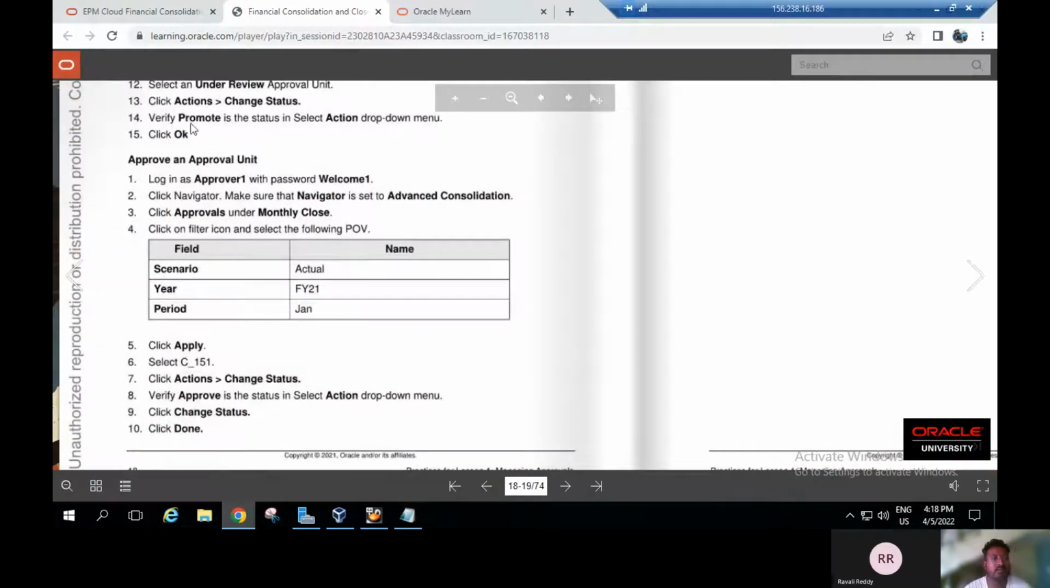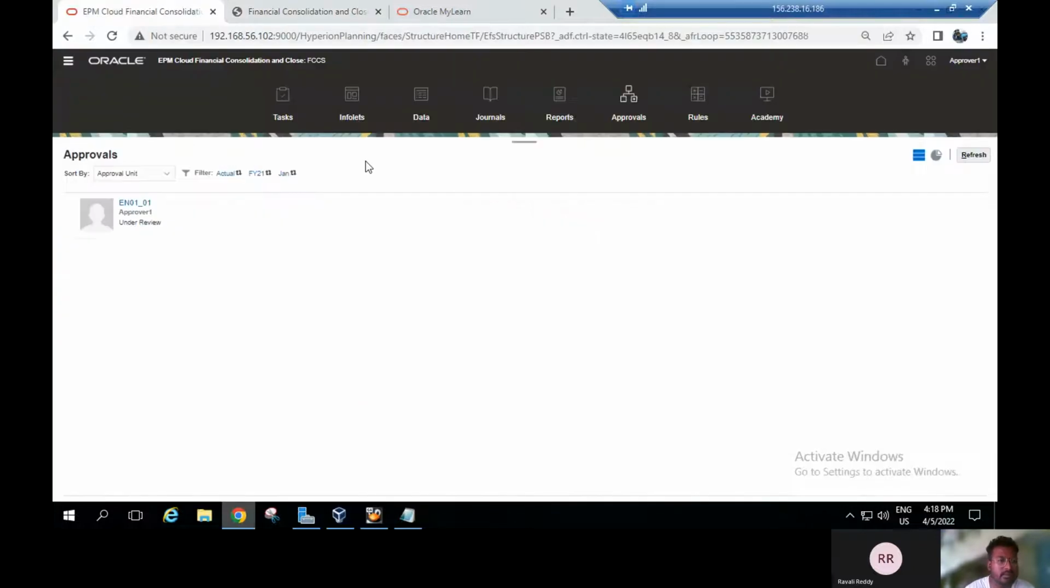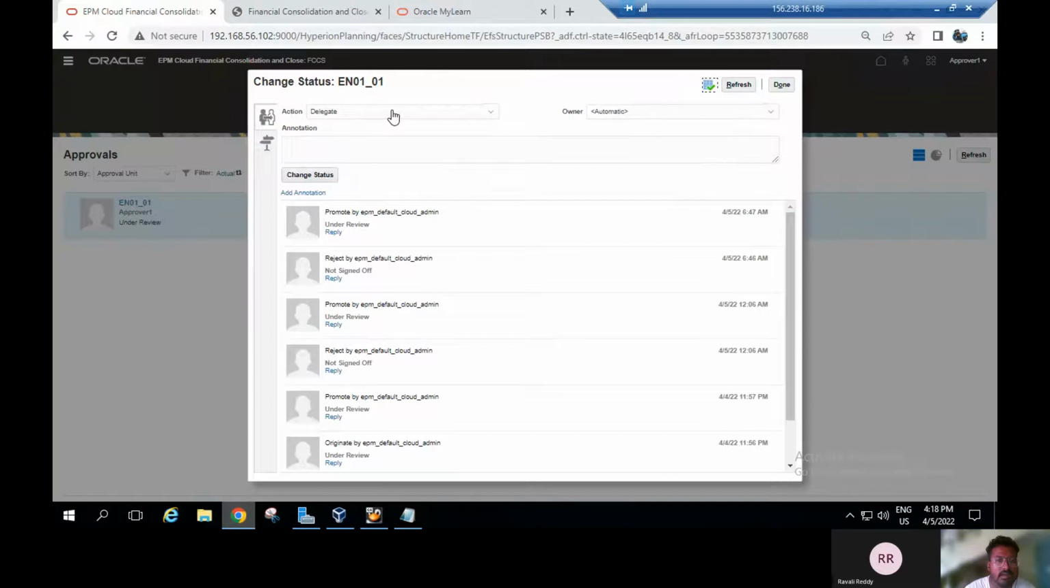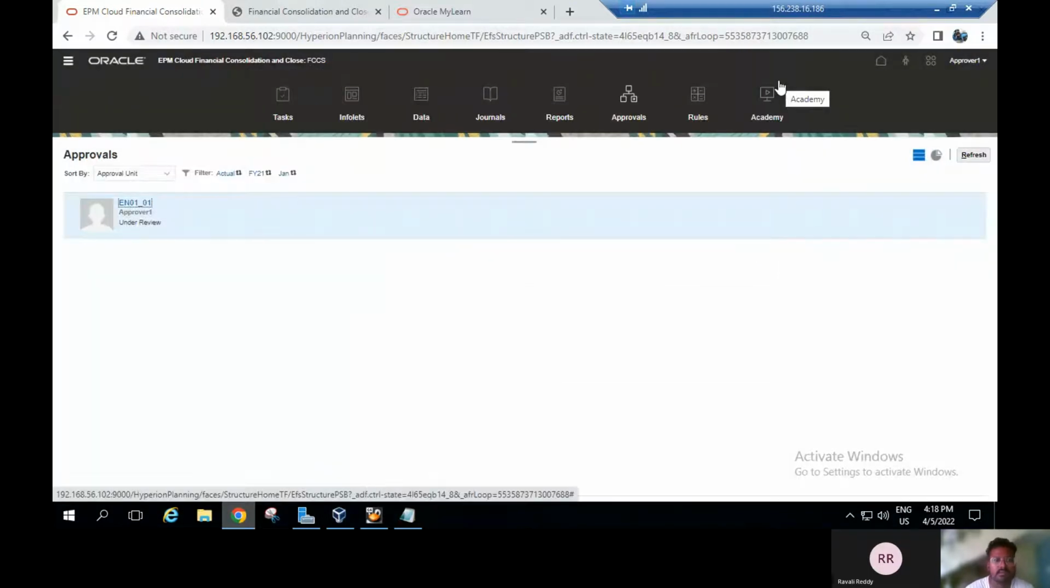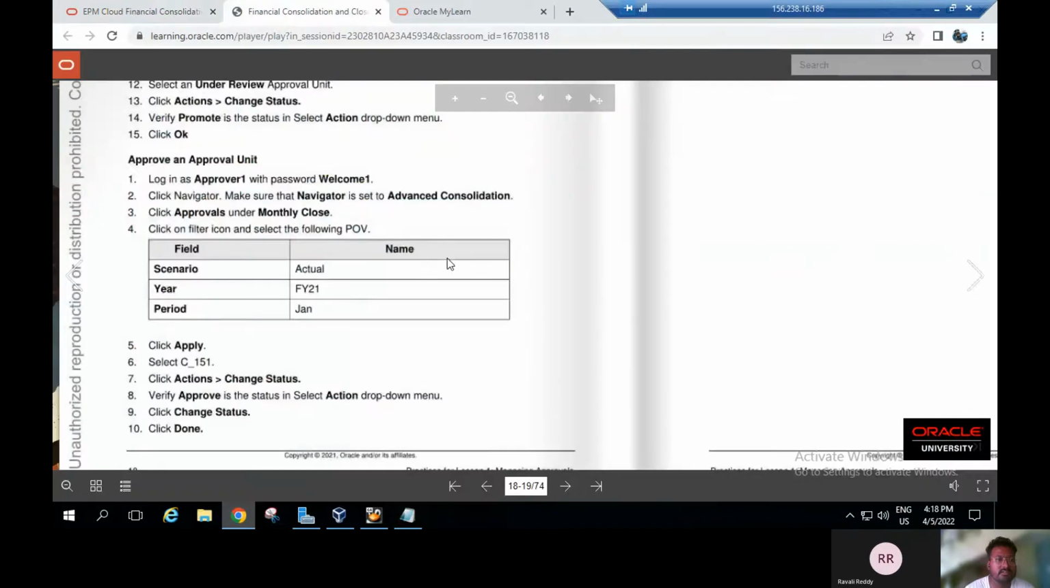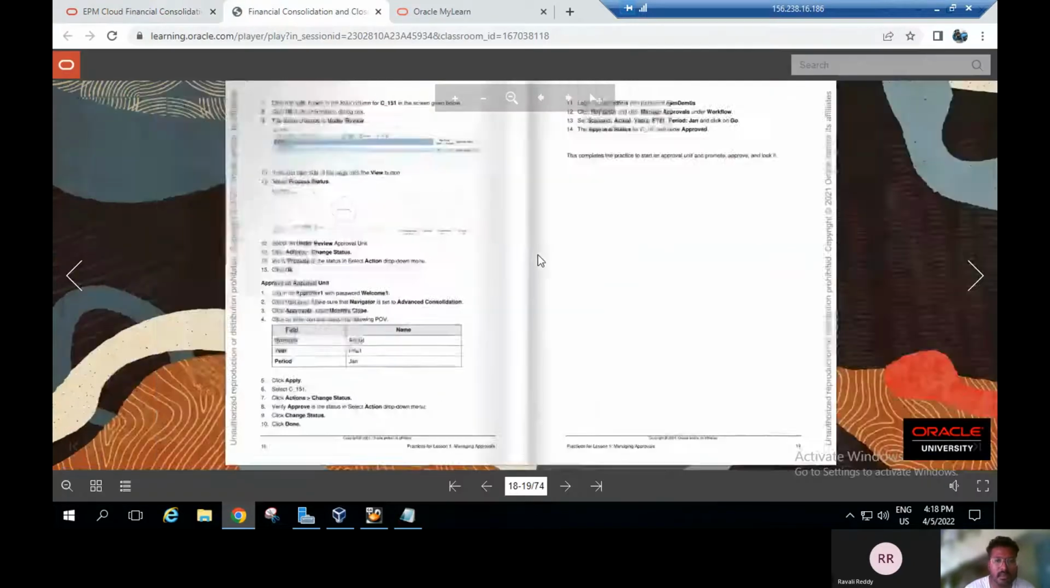After that, click on the documentation, click on the EN01 and under this you can see the drop down will be there. You have to approve it. There, as in the admin we have promoted, here we have to approve the data. Click on approve and done. Yes, that's the process of approvals.